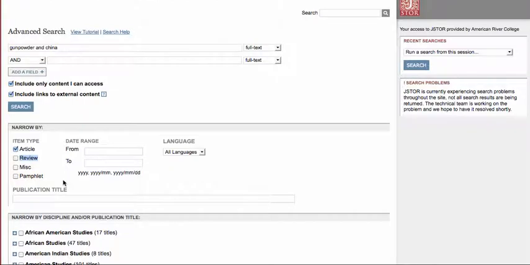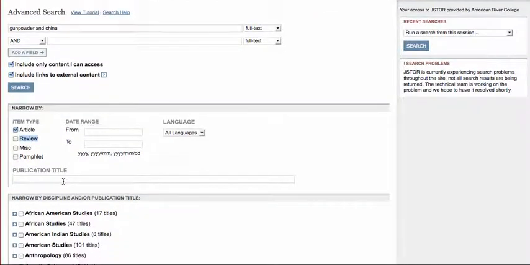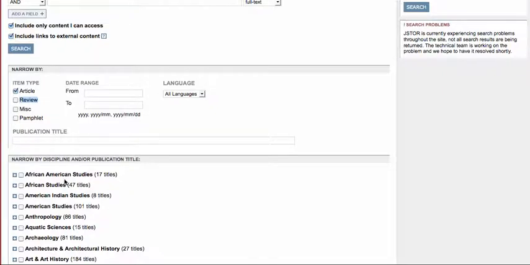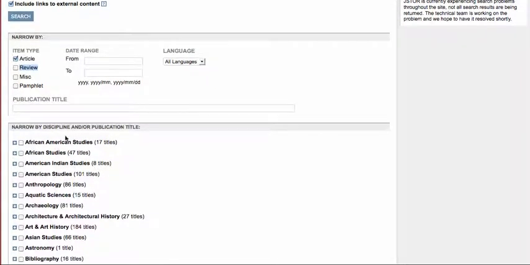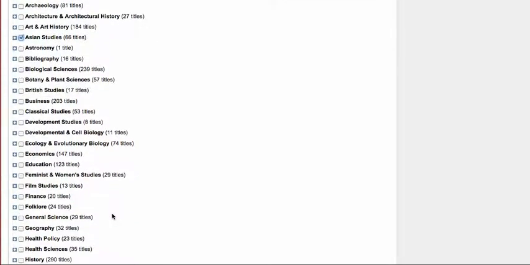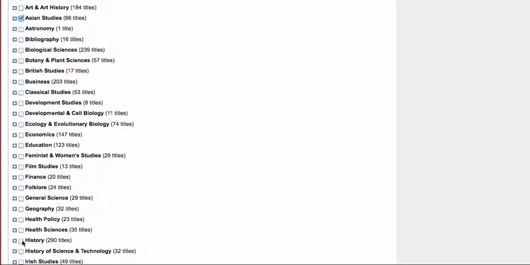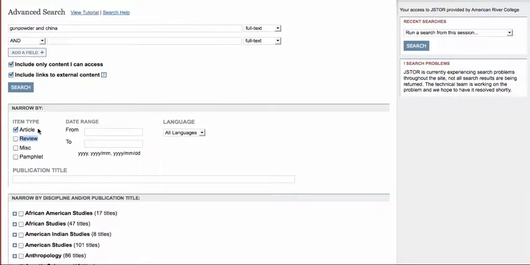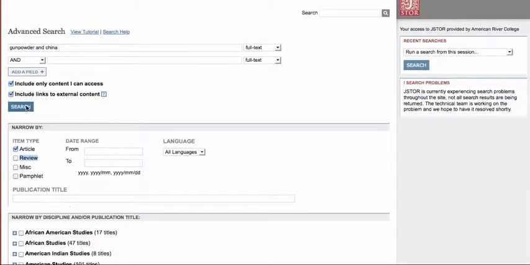The other thing that we're going to do to take out those results about nature preserves is limit our search by topic. So you can see here we can narrow by discipline. We'll limit our search to Asian studies. We'll also limit it to history. And for this topic, history of science and technology sounds perfect too, so we'll click there as well. Now that I've narrowed by article and by topic, I'll go ahead and run my search.